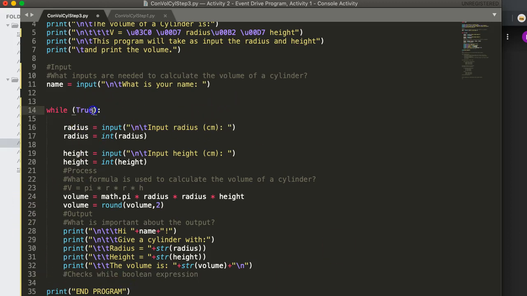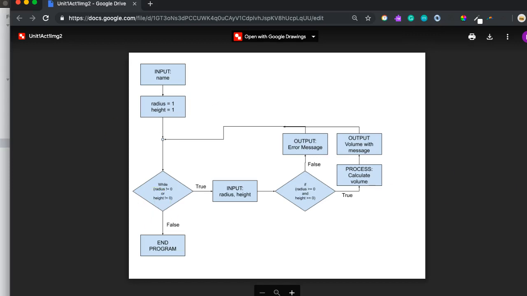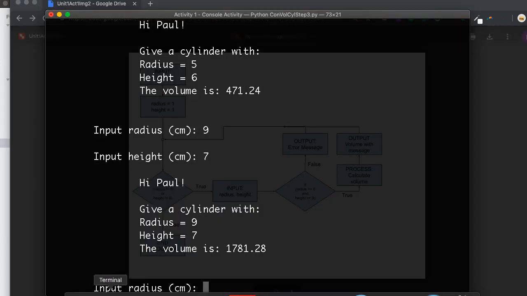So what we need to do here is put some sort of statement in here that tells us when to loop. And we said that we're going to loop as long as radius is not equal to 0 or height is not equal to 0. Now let's save this and give this a run and see what happens. Oh, that's not where I want to go. So I'm going to have to break this out.